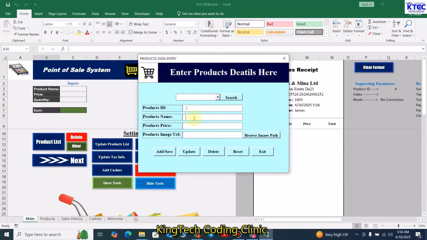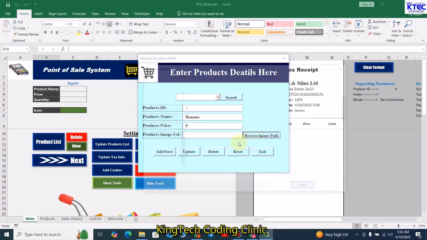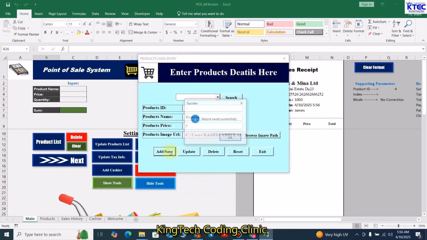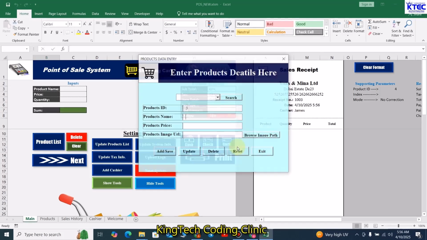So it is saved. I'll just go ahead and add banana, then the price, let's say 5 cents per one, and then grab the URL. Click on this, that will give you the URL, and then click on add and save. Perfect. If you want to change the price of any, you can just search, then change the price, and then click on update. Okay. So then we reset and we proceed.